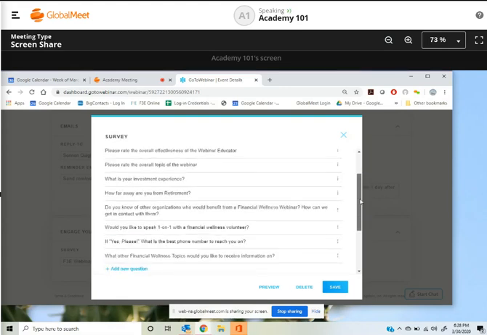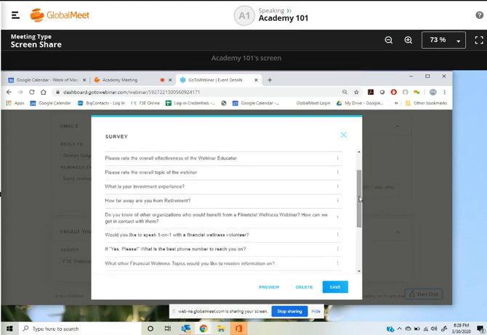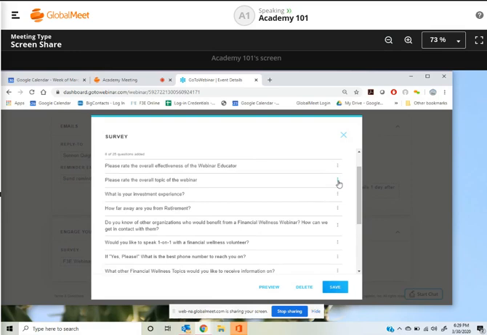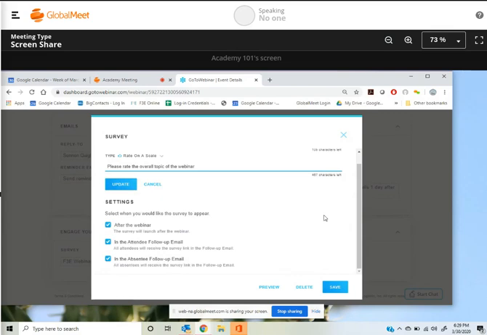So these are the questions that we use. We try to keep it very short and sweet so that people are more inclined to fill this out entirely. If you want to go in and change the questions, or just to give you an idea of what the responses look like, you can click these three dots here. And I'm going to click Edit Questions so that you can see.